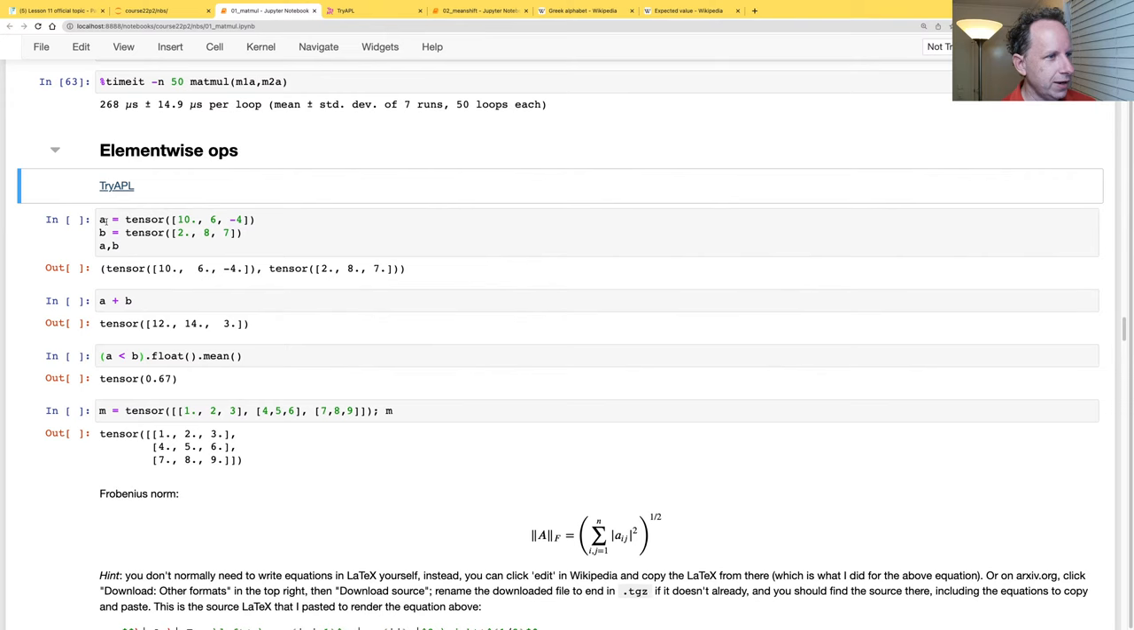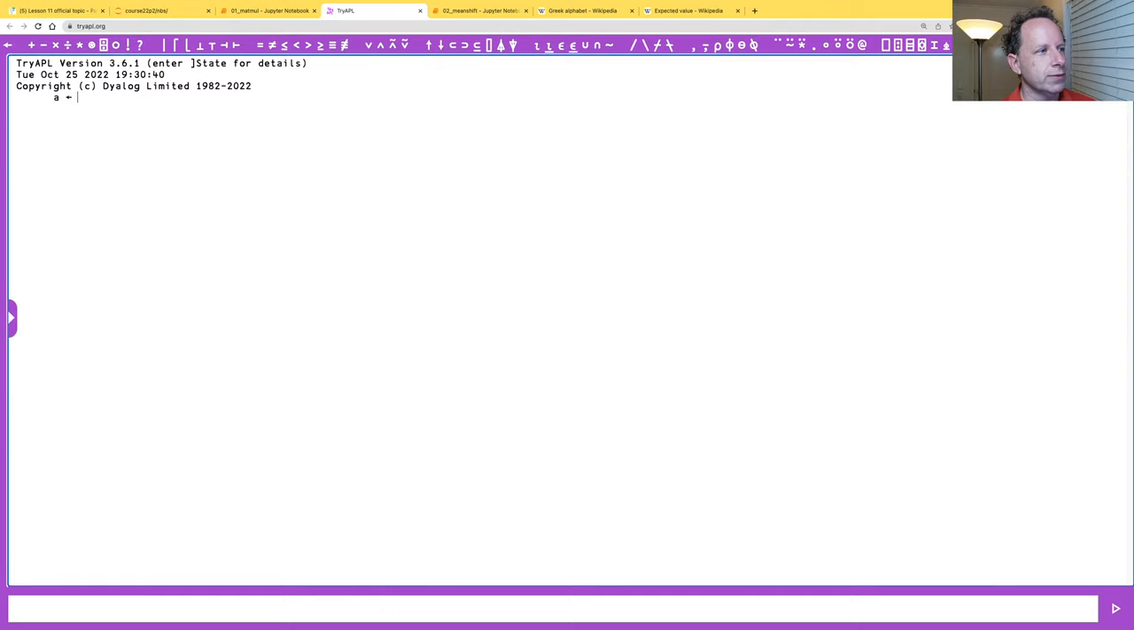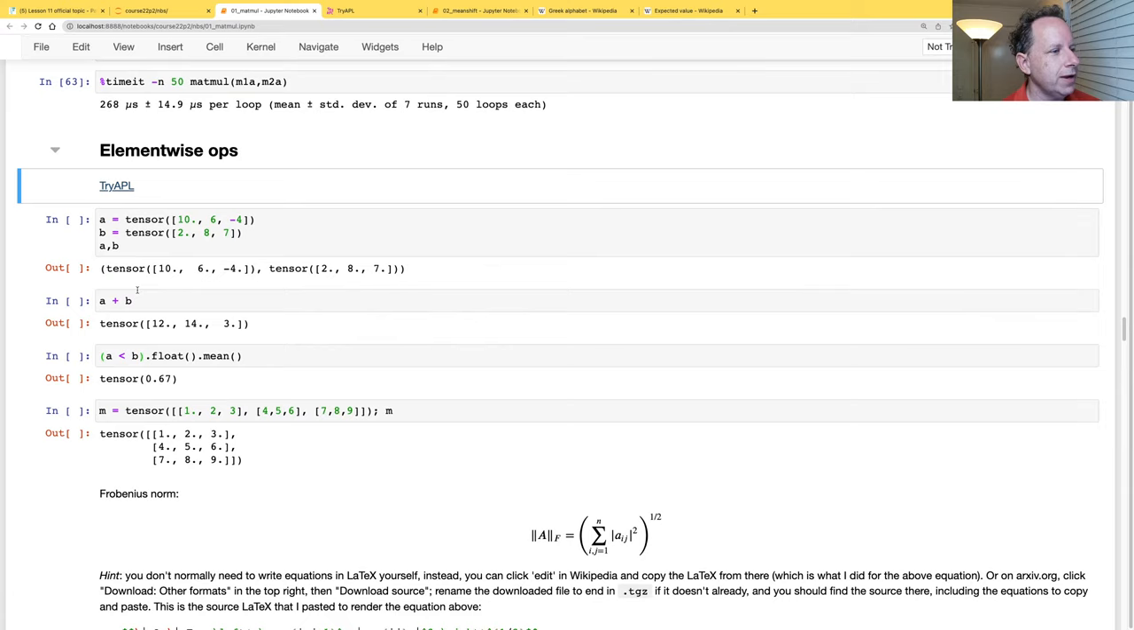We've got A is 10, 6, 4. So remember, in APL, we don't say equals. Equals actually means equals, funnily enough. To say set to, we use this arrow. And this is a list of 10, 6, 4. Okay. And then B is 2, 8, 7. Okay. And we're going to add them up, A plus B.